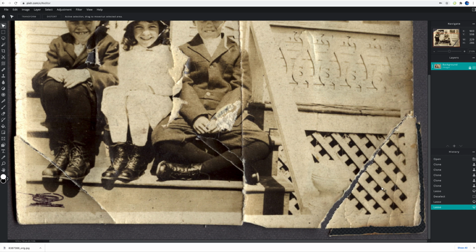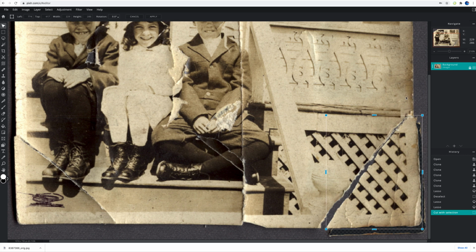So what do I do? I go back, and I click on the transform button. Transform puts a little box around it, and I can do anything. I can make the picture bigger or smaller, that image. I can move it around.